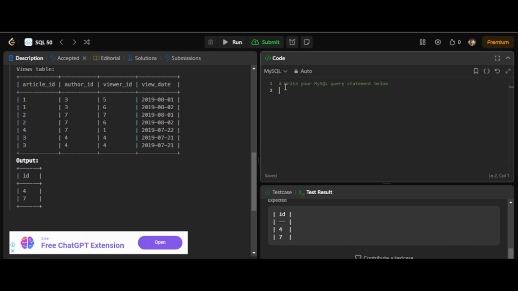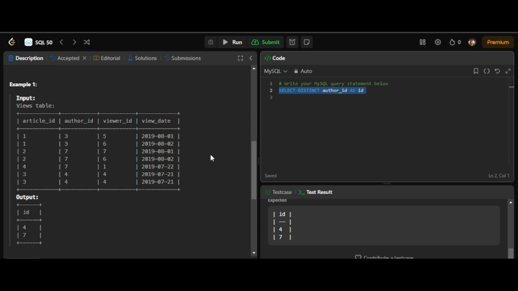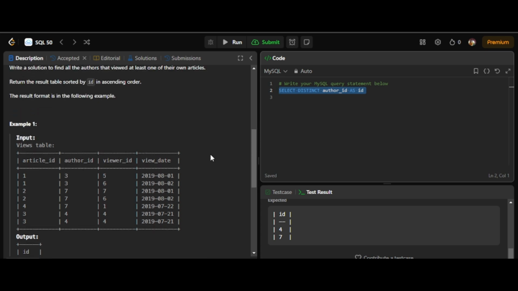So the first step is selecting our column. We have to select distinct author ID. Why distinct? Because the question is not about how many times the author has read his own article. The question is about if the author has read his own article at least once. So that's why we select distinct author ID as ID.